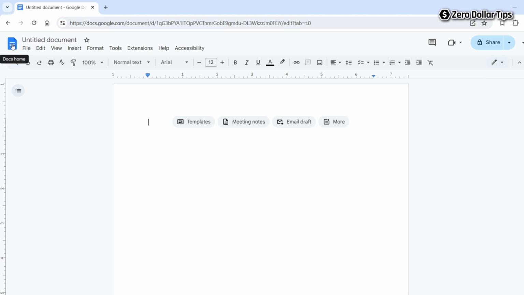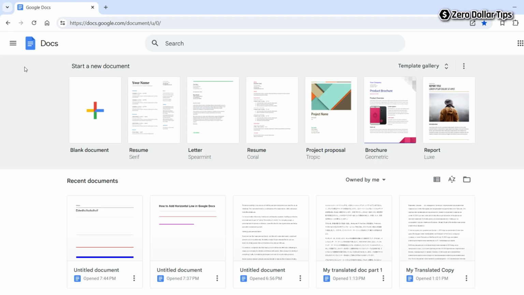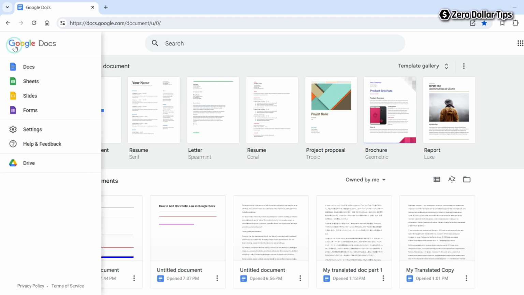Google Docs home icon and then click on this menu icon and then go to settings.